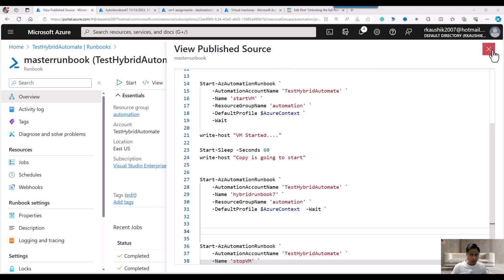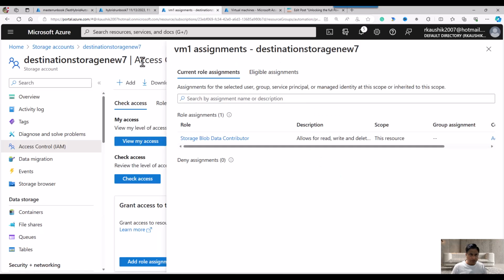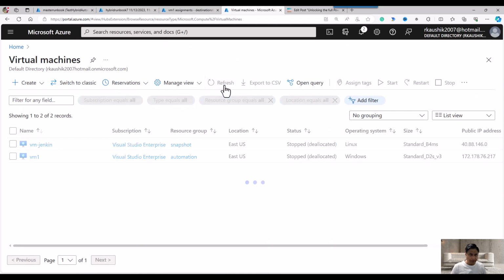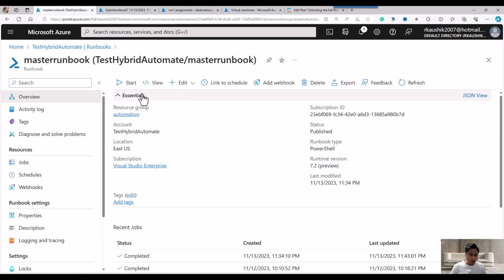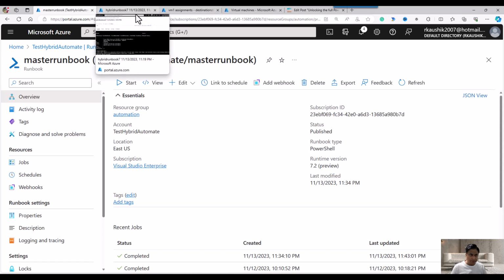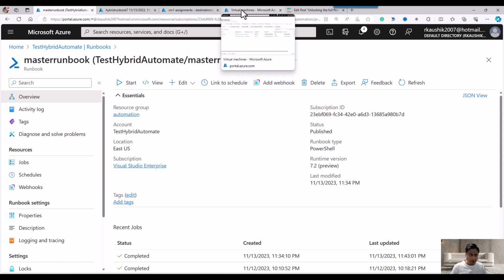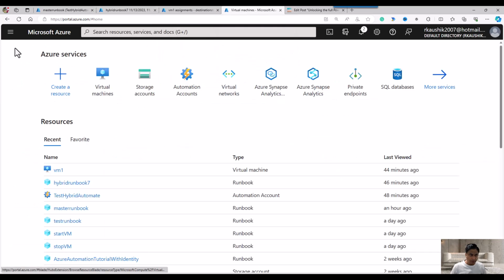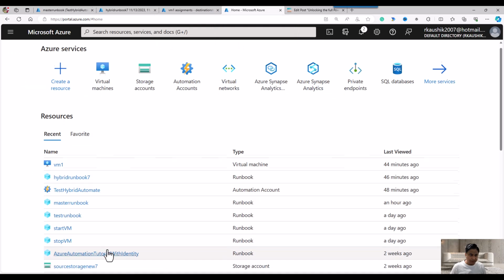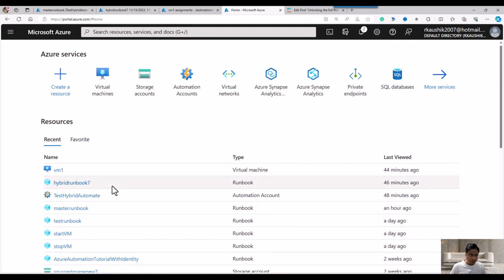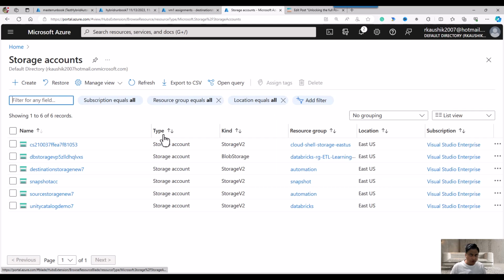Let me now run this. You can see that my virtual machine is stopped and deallocated. When I run this master runbook, it will not just start the VM, it will copy the data, and the copy will appear in the destination storage account. So let's go to the destination storage account.